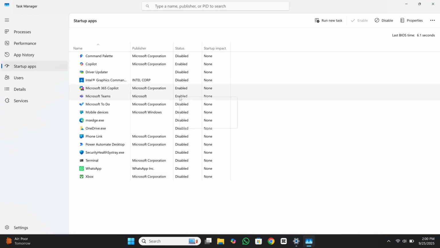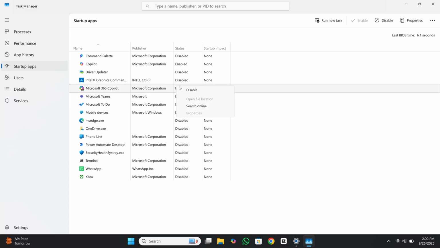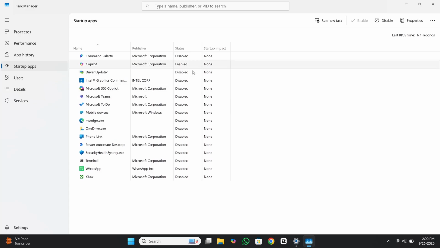On the other hand, if you want to allow an app to run at startup, right-click it and choose Enable. For instance, enabling Microsoft OneDrive is as easy as right-clicking and selecting Enable. And that's it. You now know how to manage your startup programs directly from Task Manager.